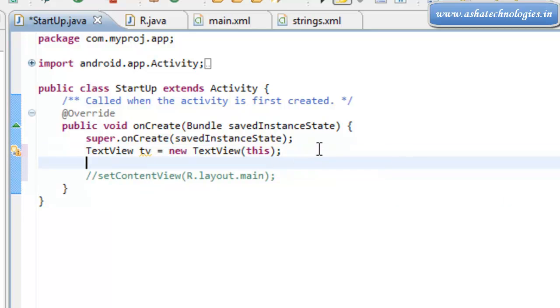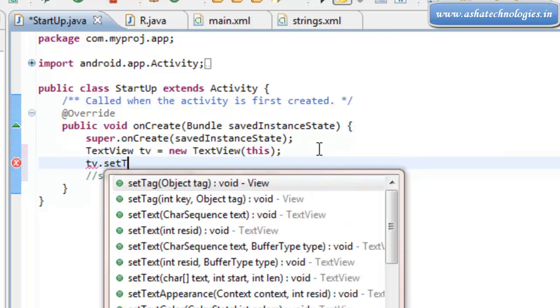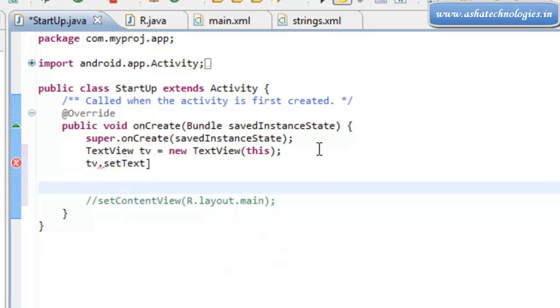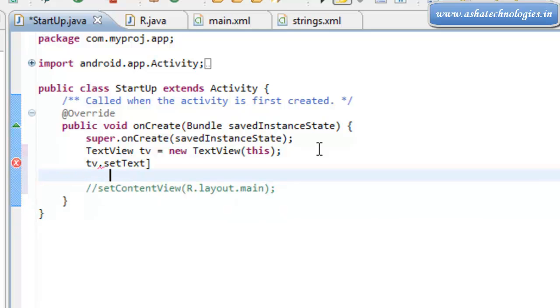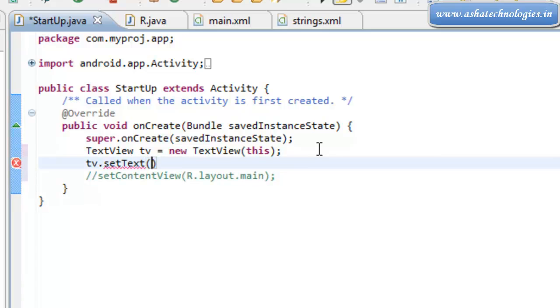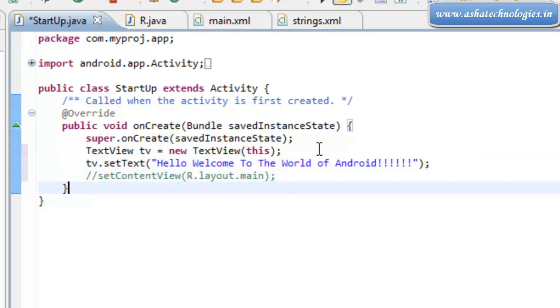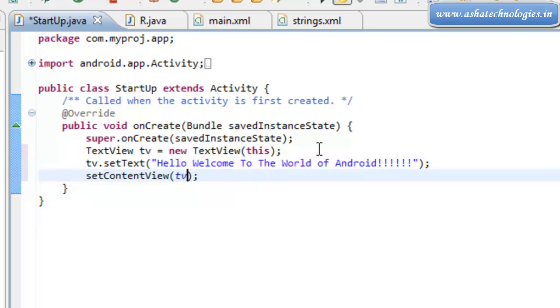The next step is to set some text on it with tv.setText. Within double quotes, I can give the string "Hello, welcome to the world of Android" and add some exclamation marks. This is the statement that needs to be displayed in the text view. After this, I set the content view, instead of R.layout.main, directly to the TV text view.